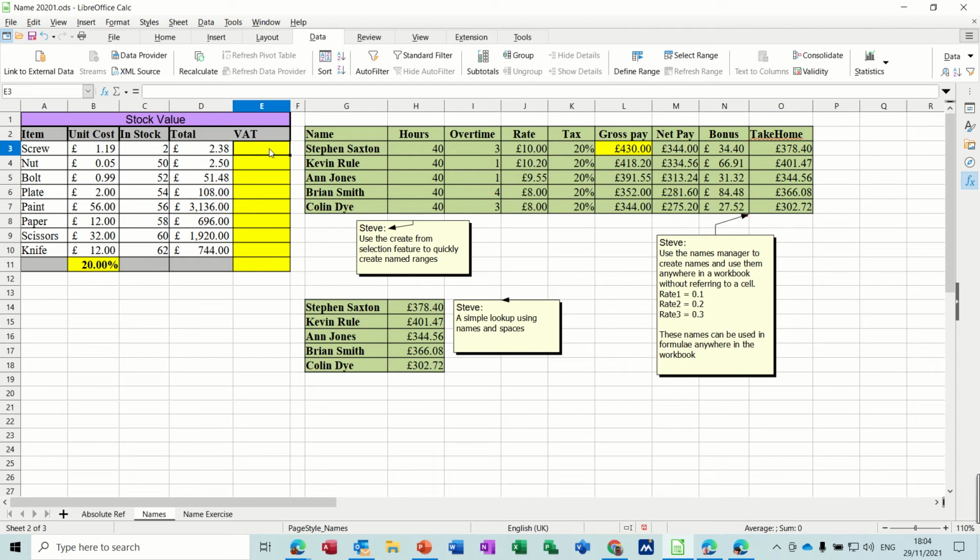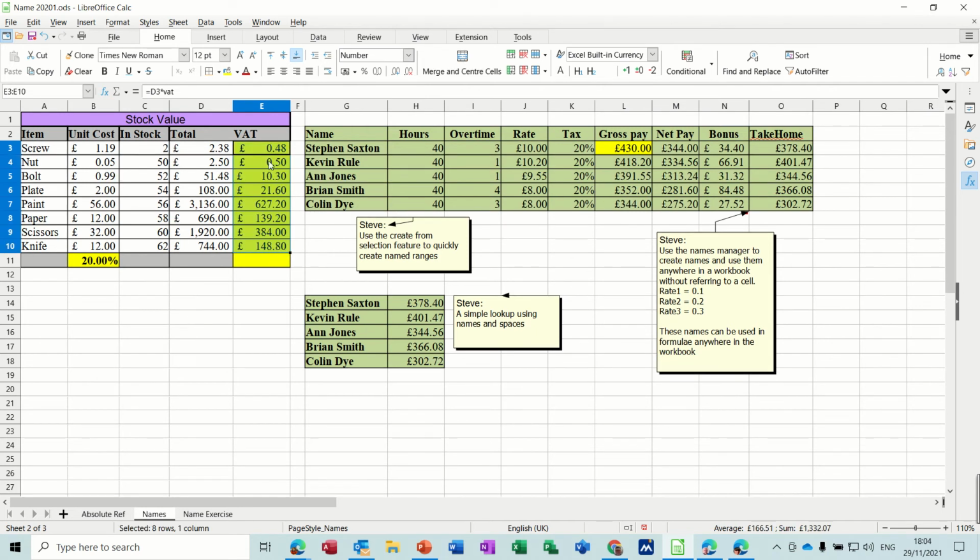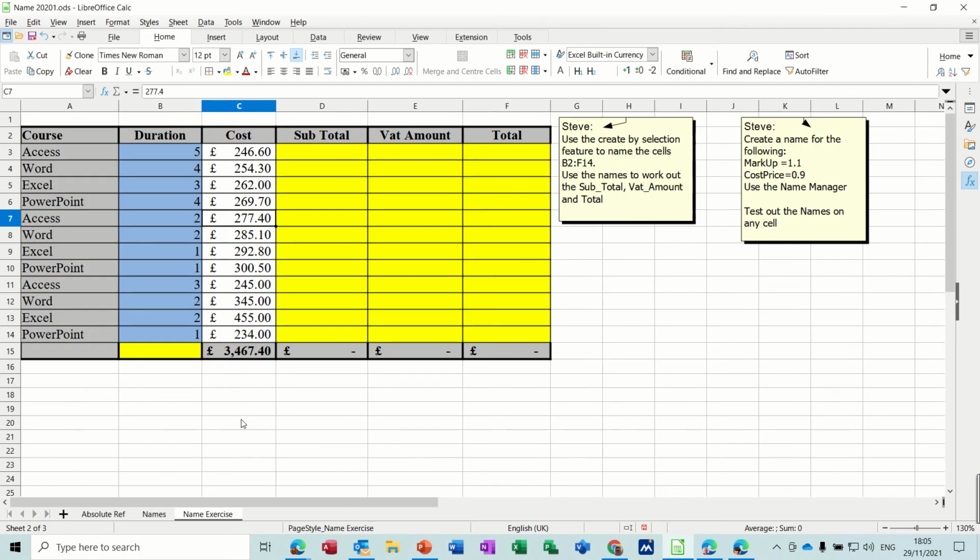So if I click in this column and work the VAT out, it's equals D3 times VAT. You see the name is recognized. If I click the tick, you get the 48 pence, which is the correct answer, and then drag that down. If VAT changes, they all recalculate. If I go to a different sheet, and let's say I want to know what the VAT on that is, times the VAT, tick, it works it out. So it's available on any sheet once you've named it.